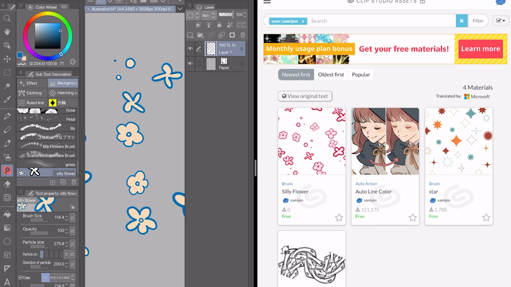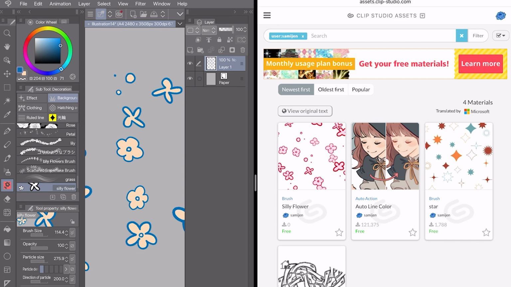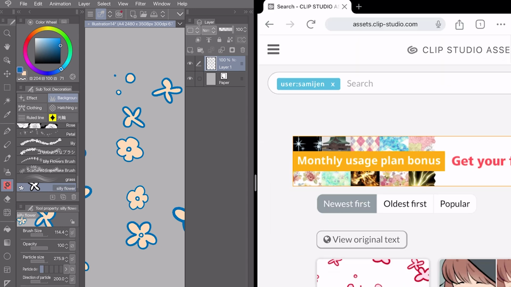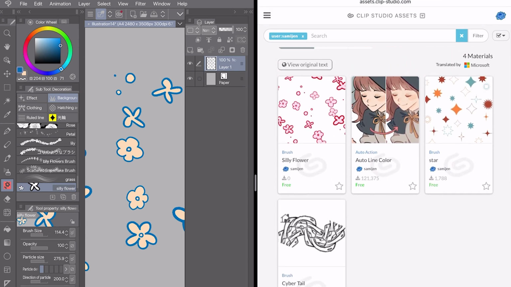I'm so sorry. If you made your very own custom brush and you uploaded it to the asset site, share your username that you have on the asset site. You can search for assets made by a specific user by typing in user, colon, and then their username. So here is all the assets that I've made.